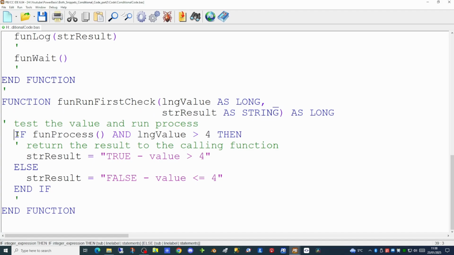If both of these are true, then we will set the value of the result variable to true and say that the value is greater than 4. If both statements are false, or if either statement is false, then we will return the value false to say that the value is less than or equal to 4. So let's create this process function.